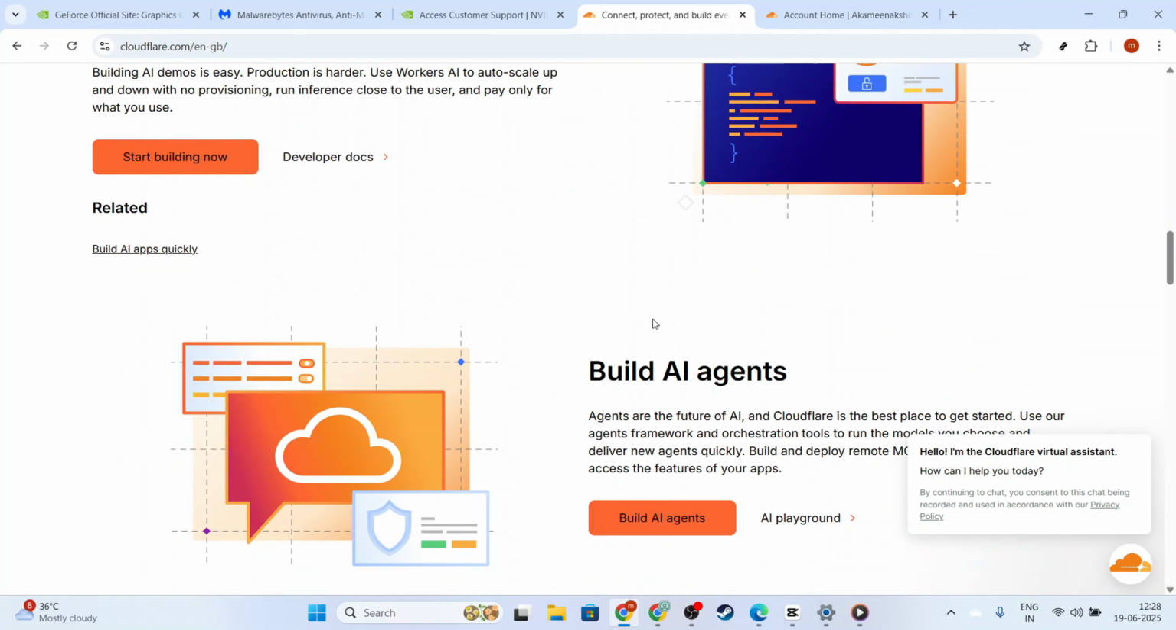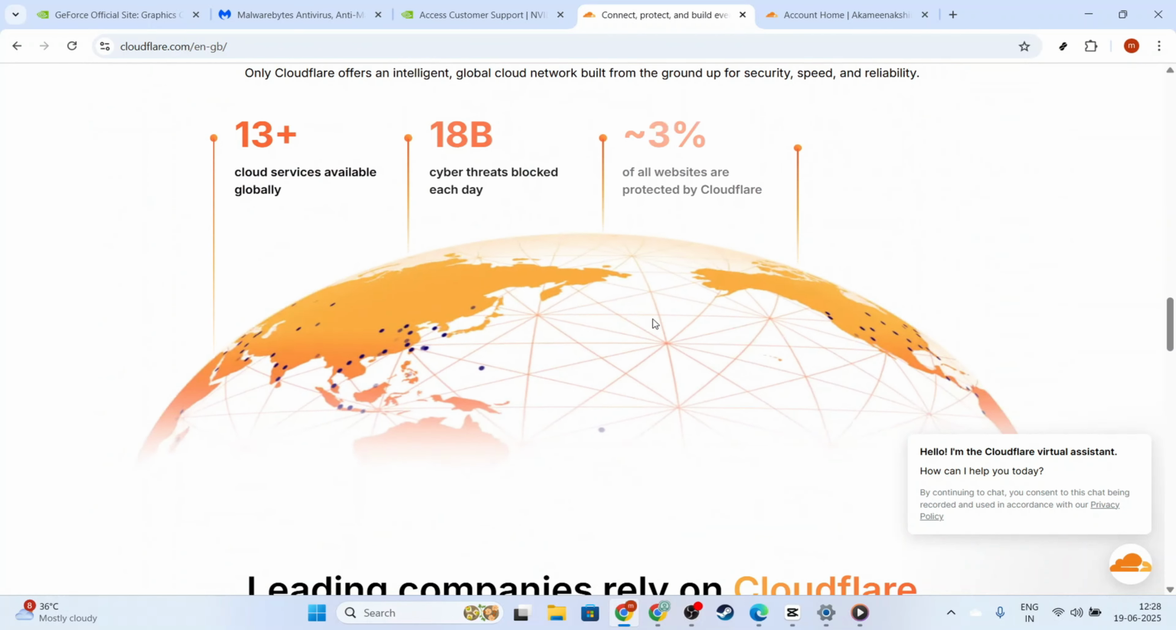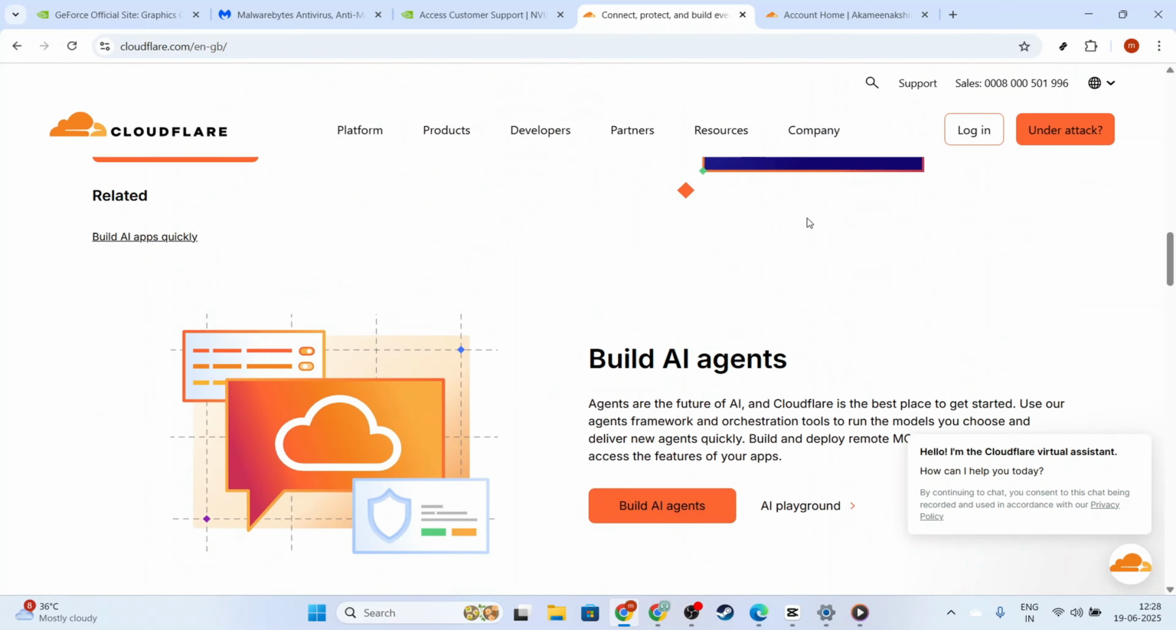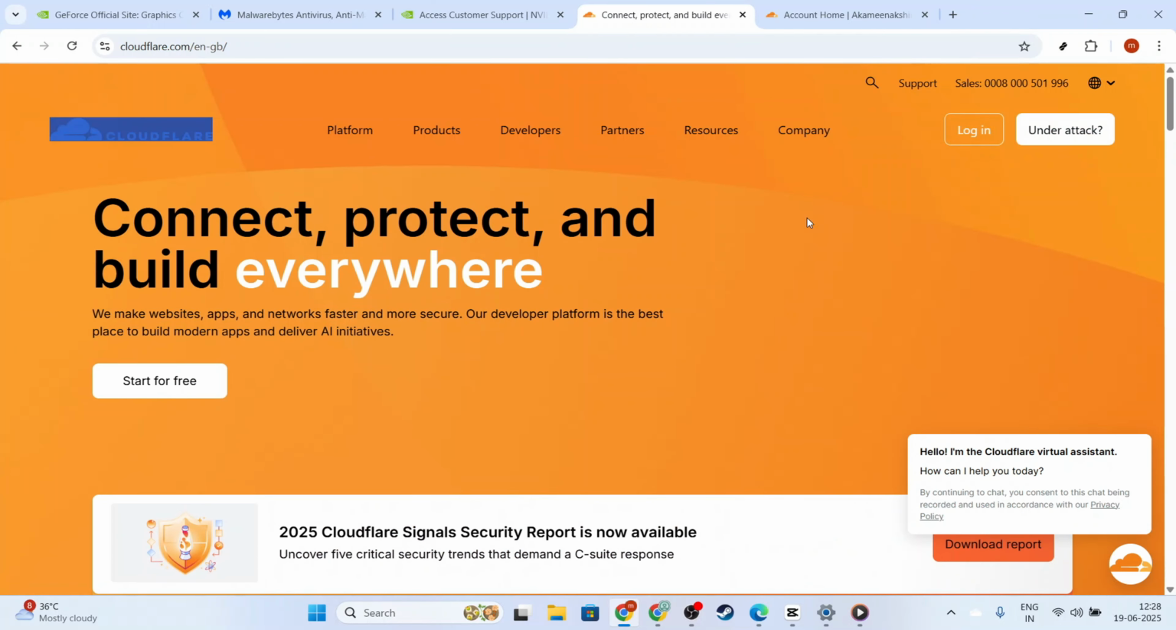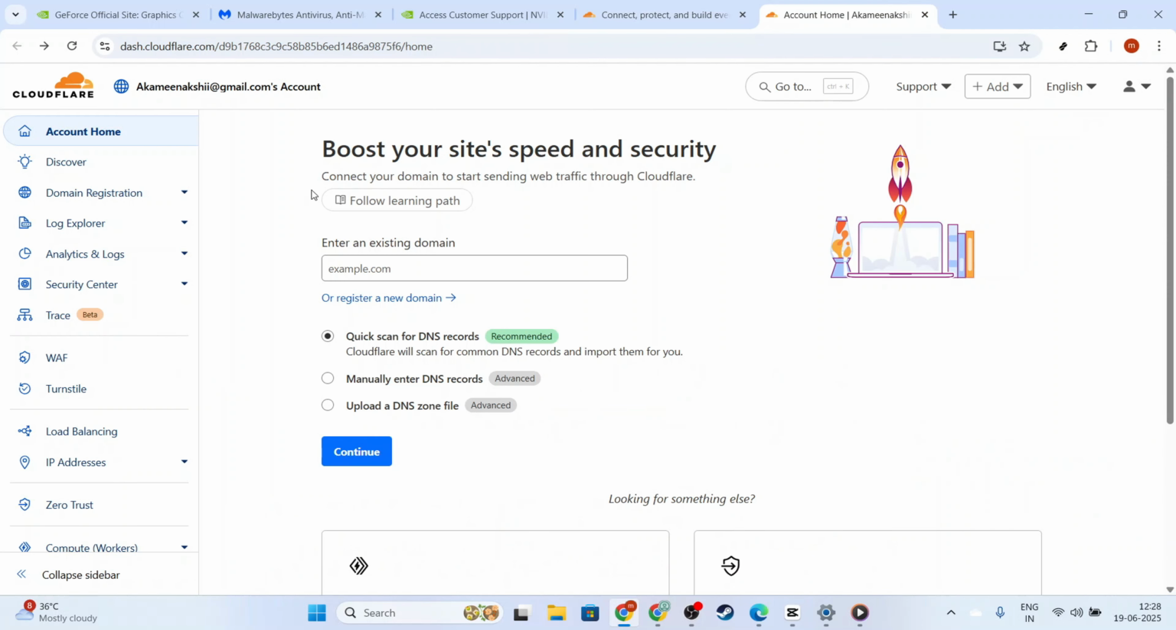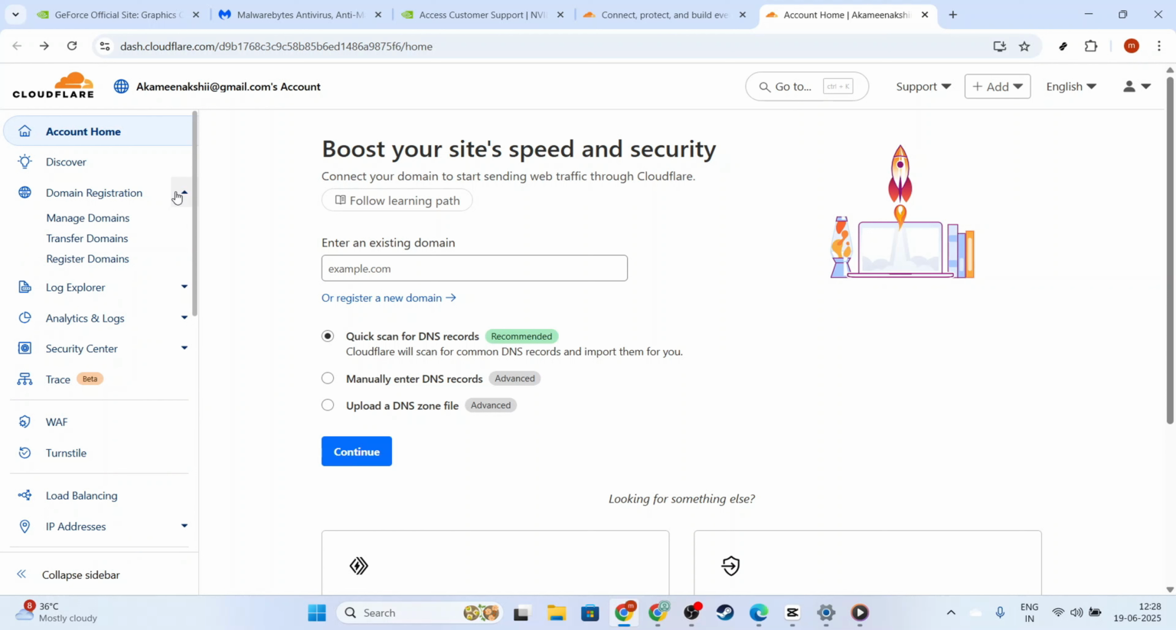Now, onto the configuration process. First up, let's dive into MX records. These records tell the world where your emails should be delivered. Log into your Cloudflare account and select the domain you want to configure. Navigate to the DNS settings section where you'll find an option to add a new MX record.